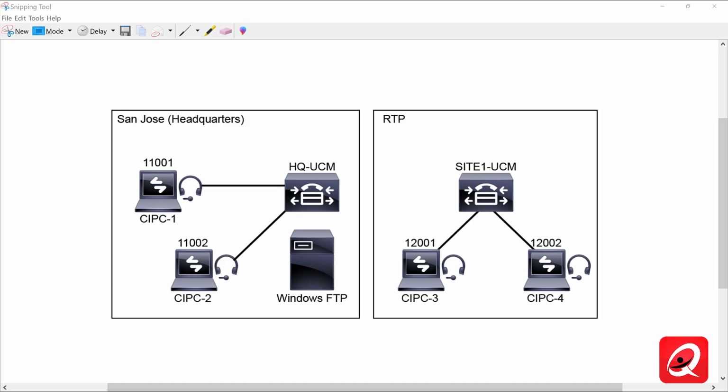So in this discovery, we're going to register IP Communicator with our HQ CUCM box here. We're going to use SIP in that particular case, and that's located in our San Jose site. All right. CIPC1 is going to be already pre-configured on the CUCM server. We're going to go ahead and add CIPC2 to HQ, and we're going to register that to the Call Manager.